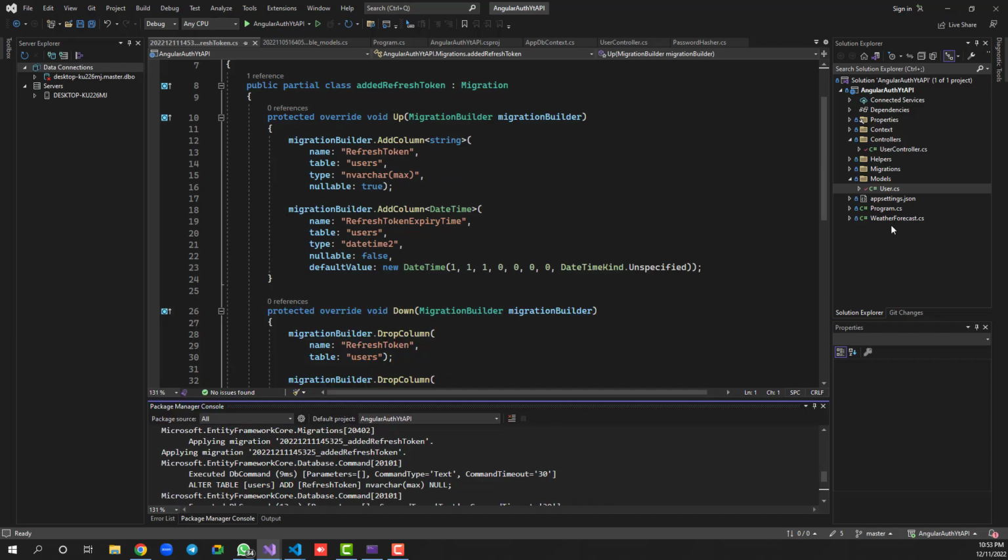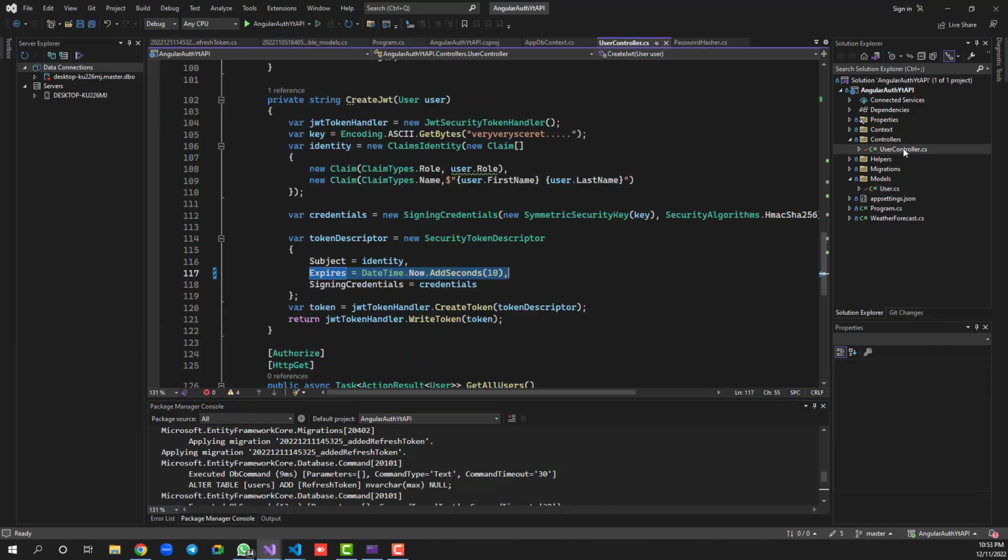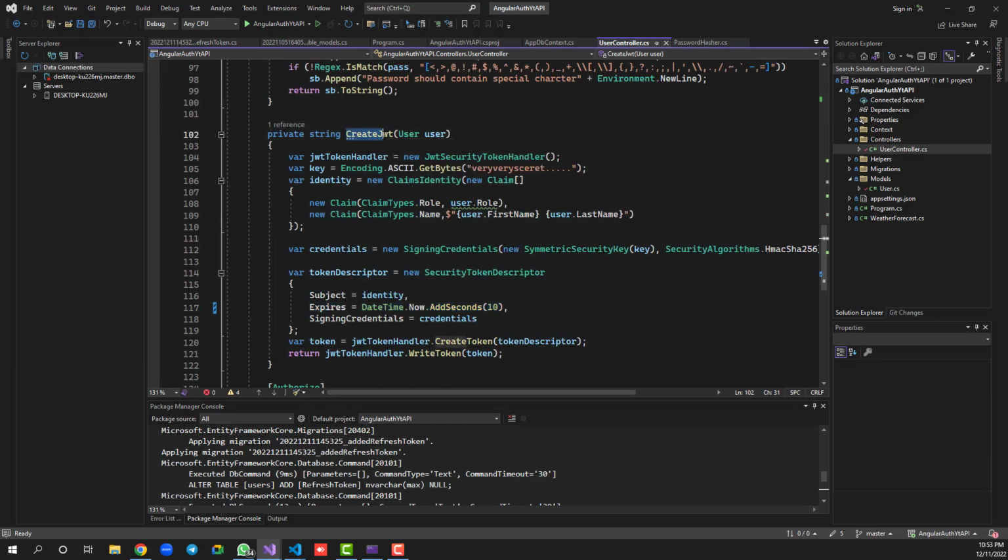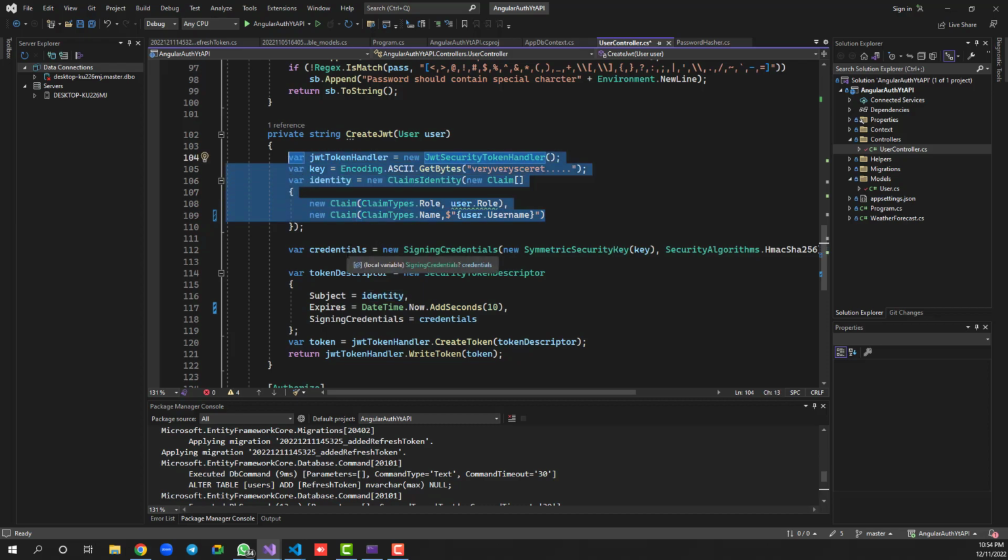All right. Now we'll go to the user controller and change one thing from here. If you remember, we have created a JWT method, CreateJWT. Inside that, I need to change one thing in the new claim type. Now the claim type I will be using is username, not first name and last name. So I'll change it to user.username, and I will tell you the reason in a later part of the video. Once this is done, we are ready to create our method called CreateRefreshToken.